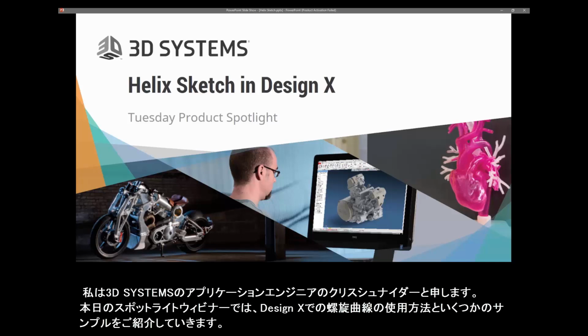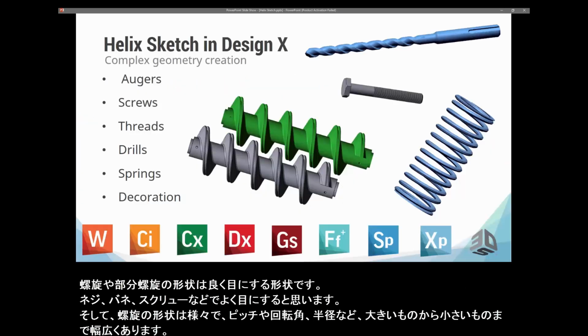Today, for our Tuesday product spotlight, I'll be talking about the Helix Sketch in DesignX, a little bit of how to set it up and use it, as well as some examples where you might find this useful. The Helix Sketch is a very distinct feature. When you see it in a part, you will recognize it as a helix or a partial helix.